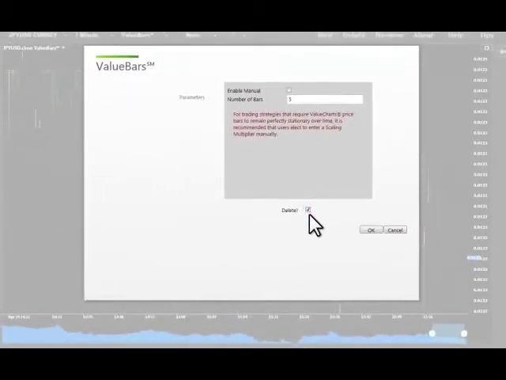Now it's important to note that there's only one way to delete the ValueBars indicator from the charting window, and that's through the Format Indicator dialog box. Simply checking the delete checkbox and selecting OK deletes the ValueBars indicator from the charting screen.